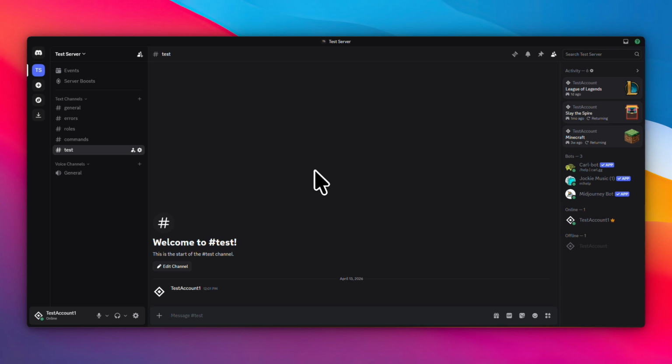Open User Settings with the gear icon, cancel in Subscriptions, then head to Billing to remove your payment method.